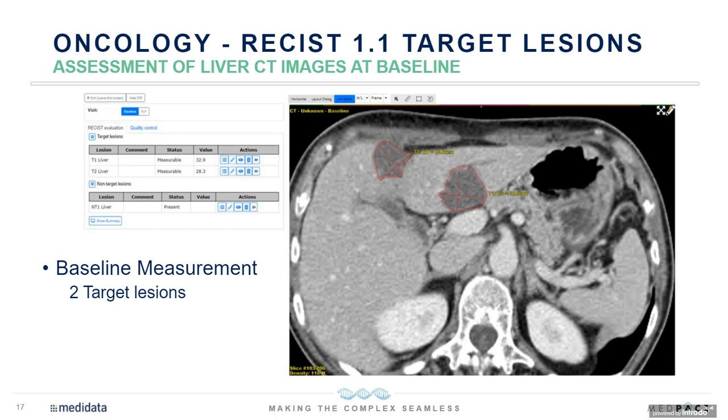So I just want to give a demonstration of what one of these quantitative pipelines looks like for oncology. This is an example showing tumor measurements in the liver. You see here at baseline, we have 2 target lesions. We've used the ROI tool to identify and outline them, and then the orthogonal longest diameters are automatically generated and fed back into the EDC.